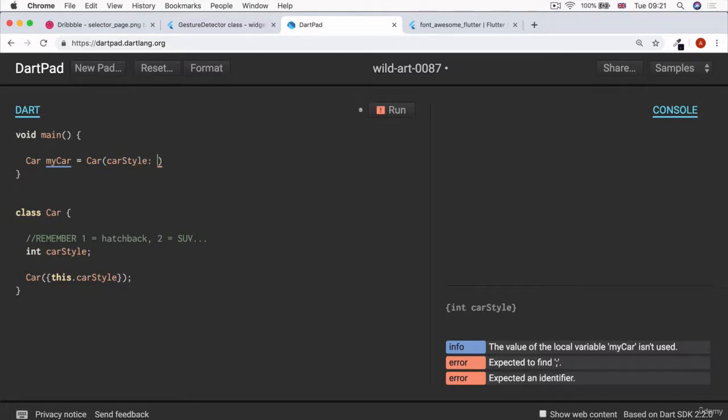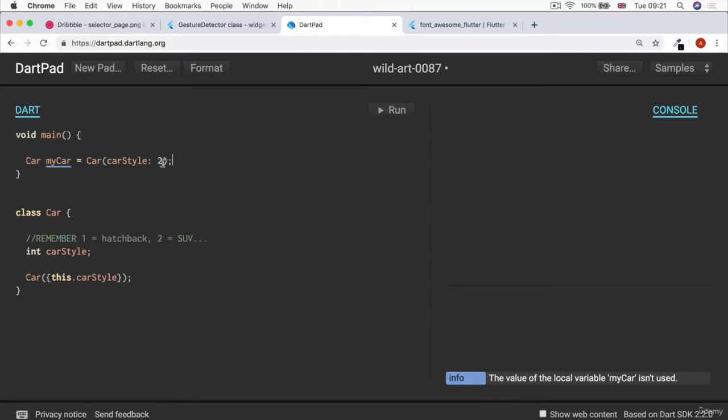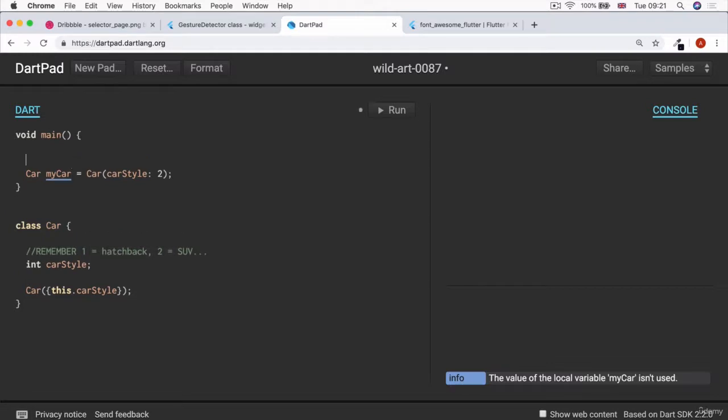And let's say it's equal to an SUV. My car's an SUV. Now, if you read this line of code, it makes absolutely no sense whatsoever to a human unless we add a whole bunch of comments to say that, oh, actually, this car style 2 means that I'm creating a new SUV.